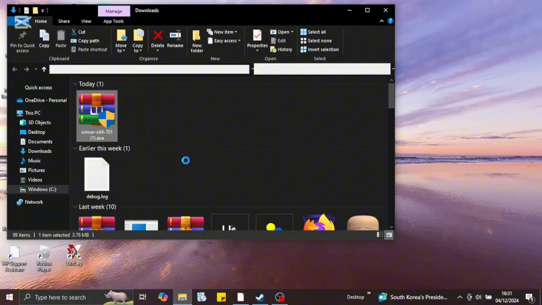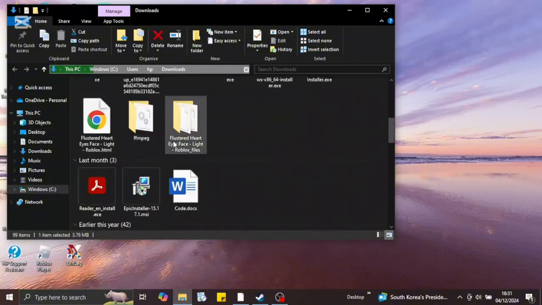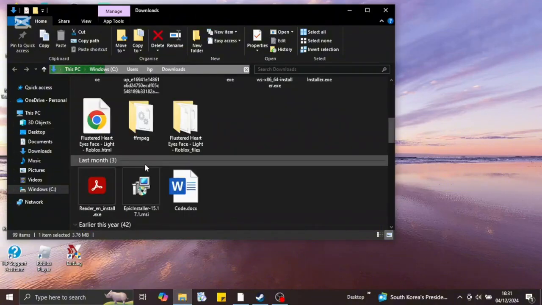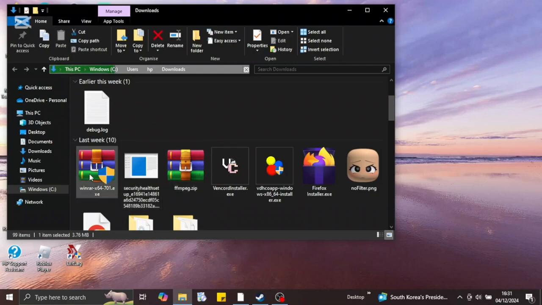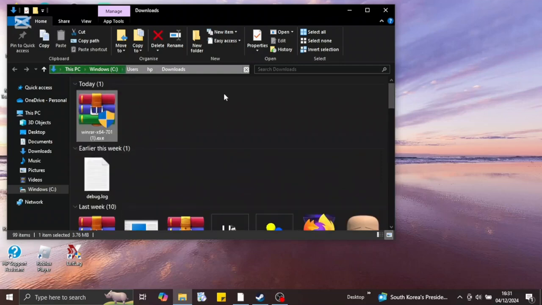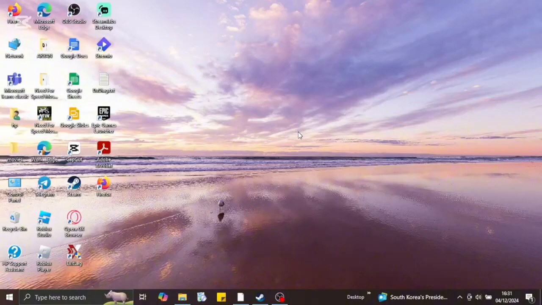After that is done, just wait for it to load. And you can see it has already been installed on your device and your zip file has also been converted into the WinRAR one, and you can unzip them. So therefore, just follow this process in order to download WinRAR on your Windows.